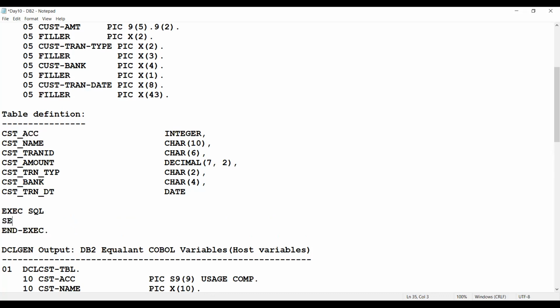So we can directly use select this account number from the table. What is the table? CST table. So it will fetch these account numbers from this table. Like that, we can use these variables directly within this scope. So in COBOL, when we use this EXEC SQL, this will tell that this is SQL, meaning this is a DB2 related statement. So it is the start of this SQL, it is the end of this SQL. Okay, like that, in between these delimiters we write the SQL commands.